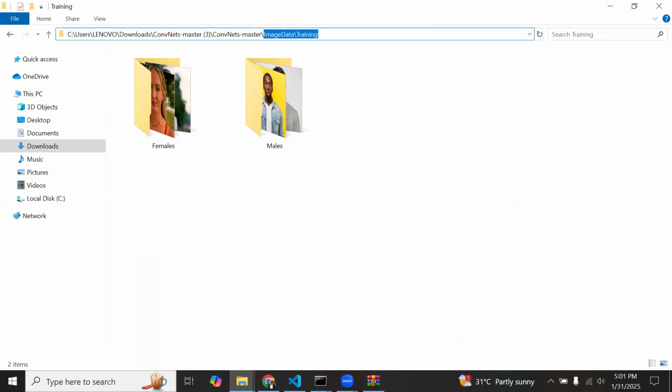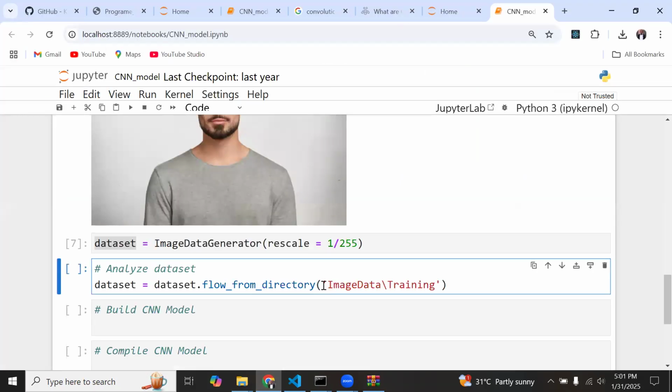So I'll come in here and then paste this over here. It is inside of this image data folder. I'm going into the training subfolder. In there, I have those subfolders for males and females. I want everything as my data set, so I'll just leave it like this.